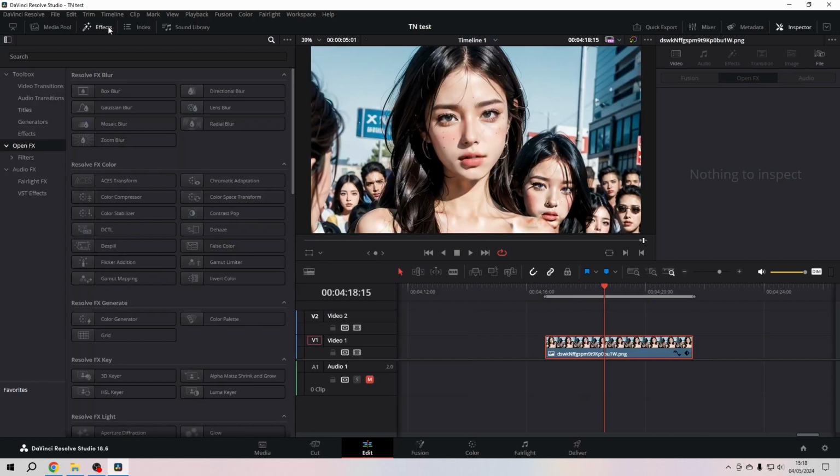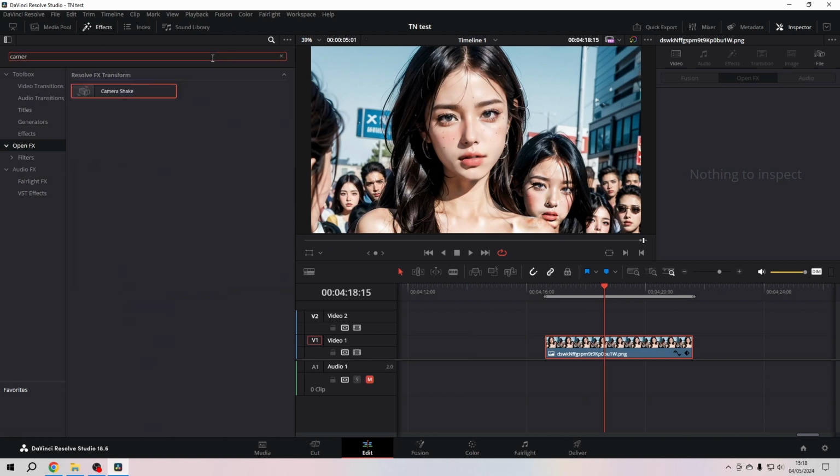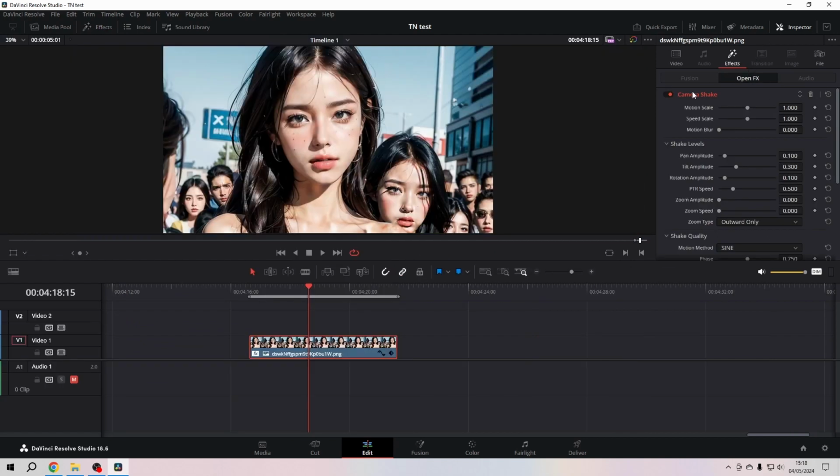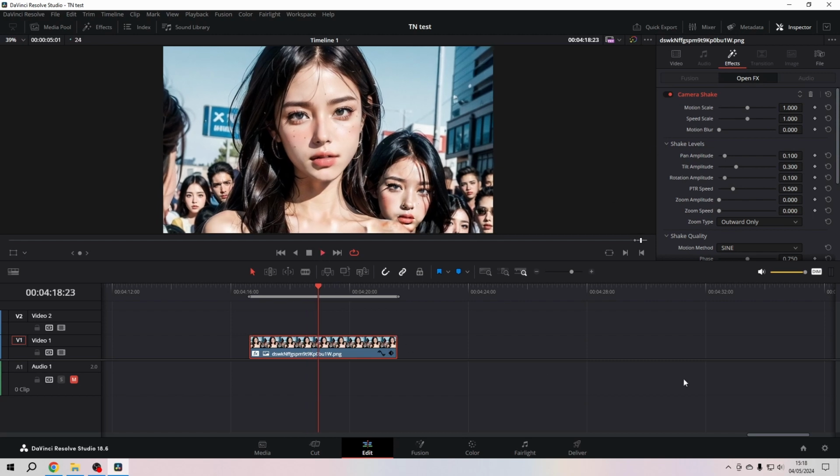I go to the effects library, then in the OpenFX section I'm going to search for the camera shake, drop it on the footage, then I have in my inspector, not expector, I have my camera shake, so let's play it on loop here.